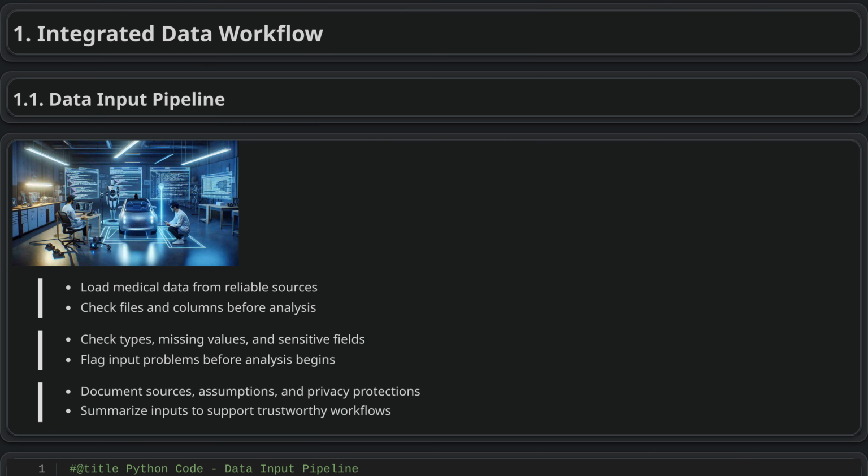Integrated data workflow. Data input pipeline. A reliable data input pipeline is essential in medical data workflows because it controls how raw data enters a program. In Python, health data from files such as spreadsheets or CSVs must be opened, checked, and interpreted before analysis. The goal is to confirm that each file exists, can be read, and has the expected structure, creating a stable foundation for later work. In medical computing, responsible data handling begins as soon as information enters the pipeline.